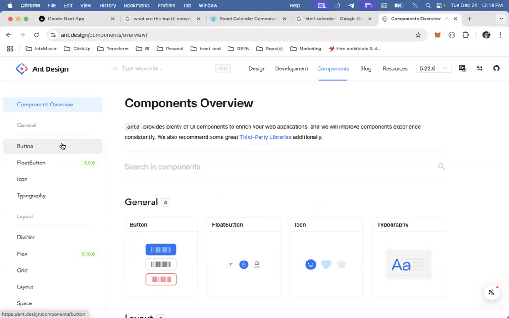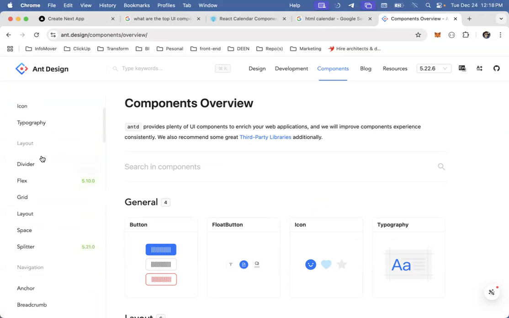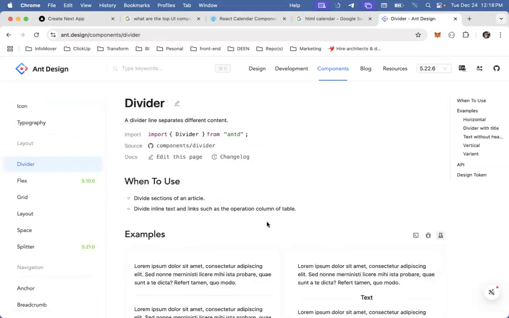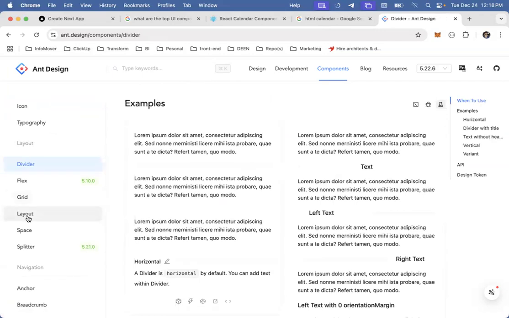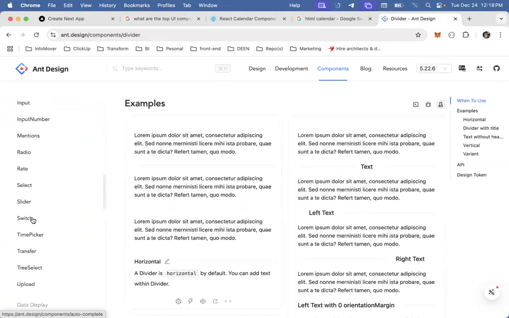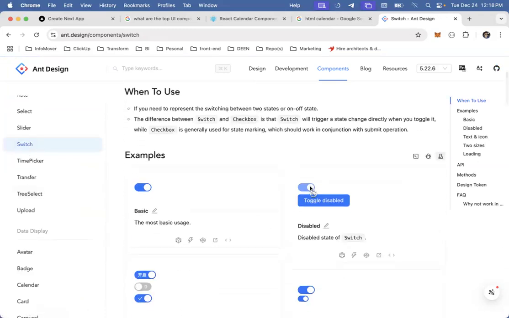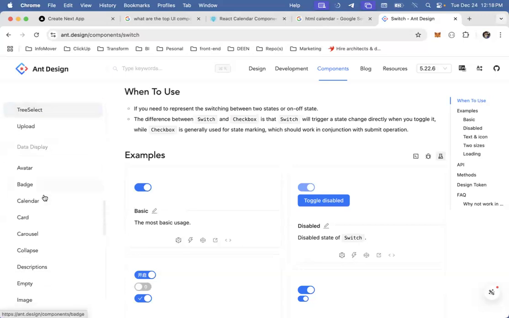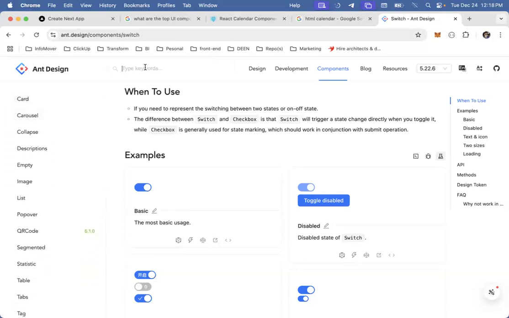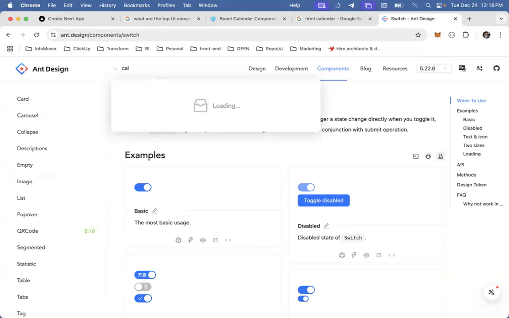Many people use it. This is also a UI component library. They have given, see, dividers. See, divider, these are the divider components, layout and stuff. And you will find a lot of components over here. See, switch, for example. This is the component. See, switch. Look, tree select, upload, and you can search for calendar. They have got a very powerful calendar.